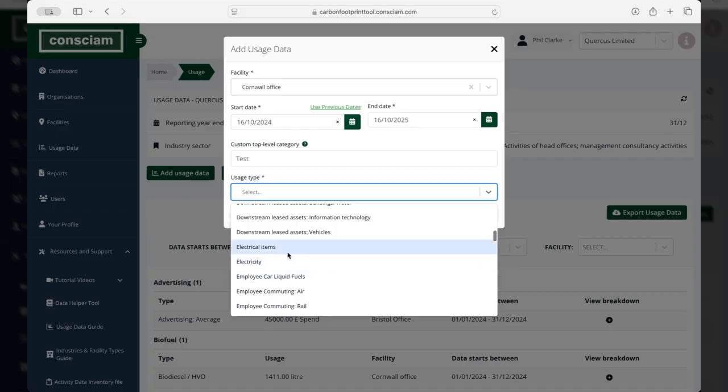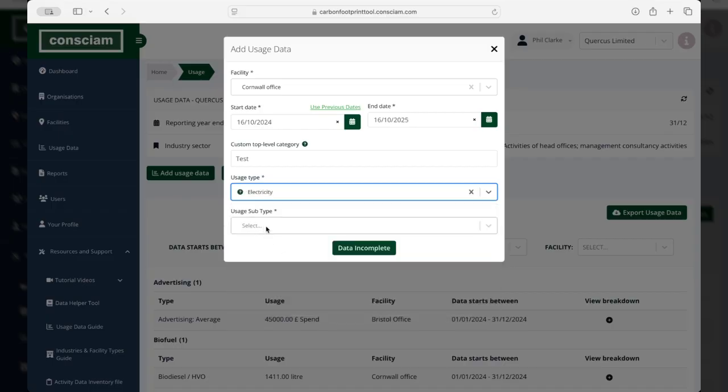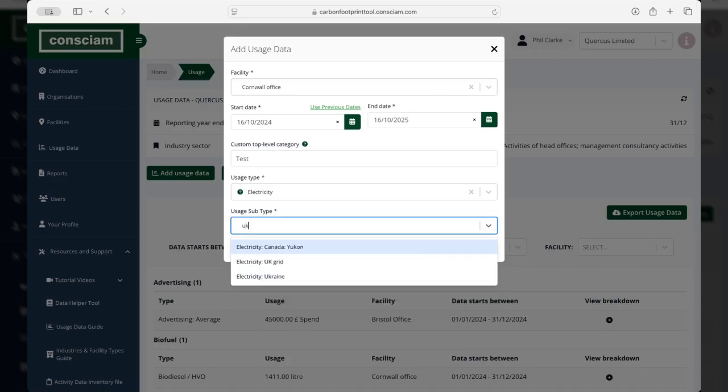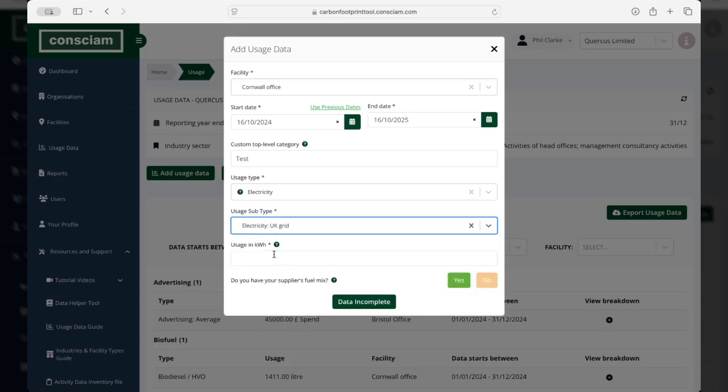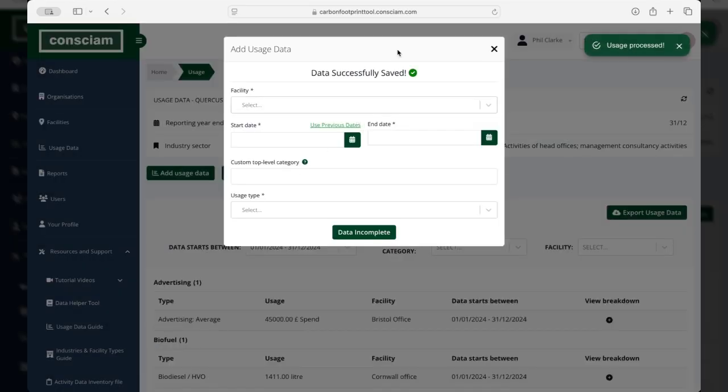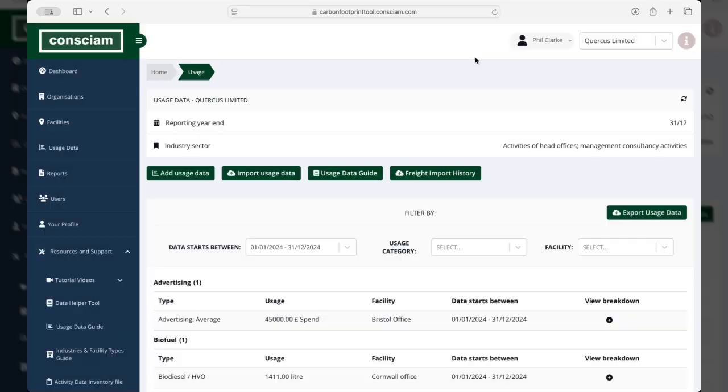In this case, we're going to put some electricity in manually. We know it's for the United Kingdom, for the UK, so we pop that in, and we know that it was 4,500 kilowatt hours of electricity. And then we just add that data. If we know that it was 100% renewable energy, we can also put that into the tool, and it will allow us to report our impacts on the market-based approach. So it's just going to save that data into the tool. There we go, it's saved and it's told me it's worked successfully.